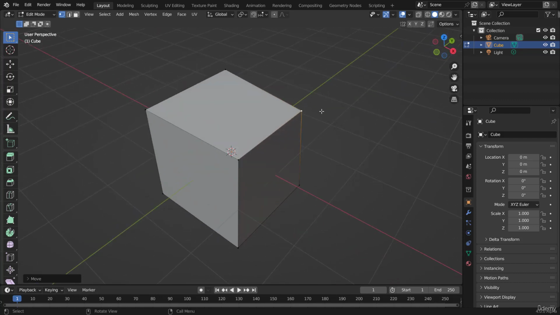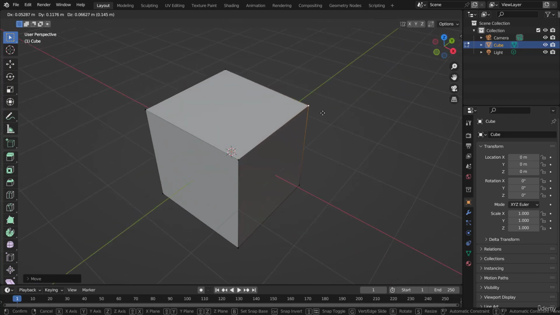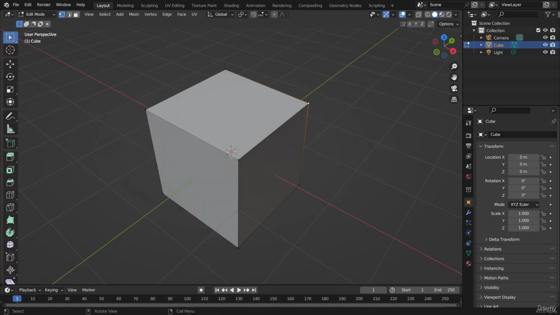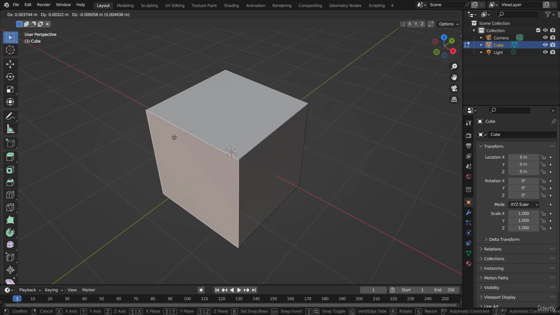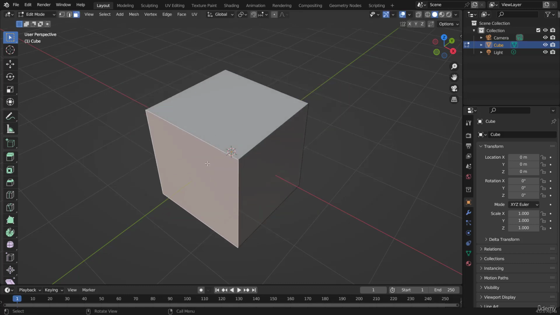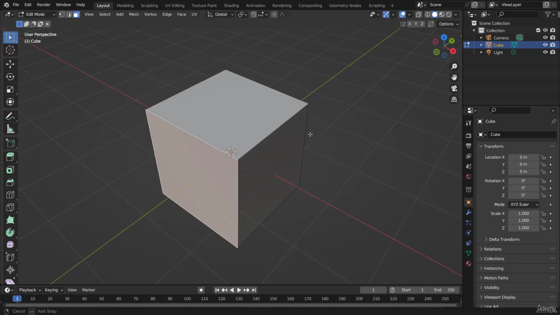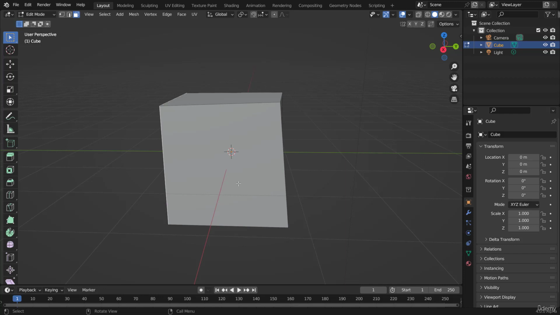So edit mode allows for us to change the underlying structure of our mesh, whereas in object mode, we're able to move it as a whole. In edit mode, we can move the vertices, edges, or faces, or scale them and rotate them as we want. Pretty sweet. Now, let's say we want to add more geometry to this.